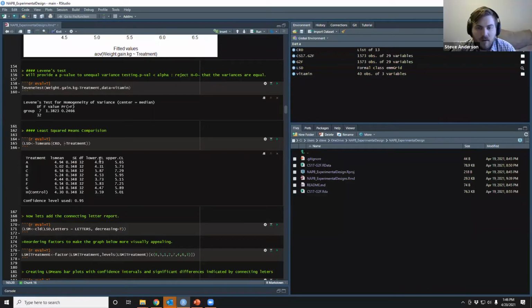We'll also get our standard errors, our lower 95 confidence interval and our upper 95 confidence interval. This is the data you would use to make inferences about which one is better than the other. The only thing with this right now is it's ordered by the treatments, and it's kind of hard to interpret because they're not in any specific order. You could order this, and I'll show you how to do that later.